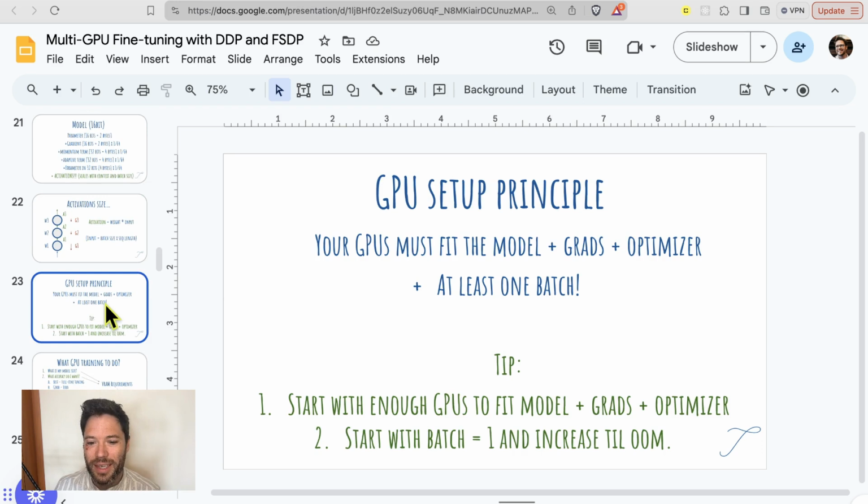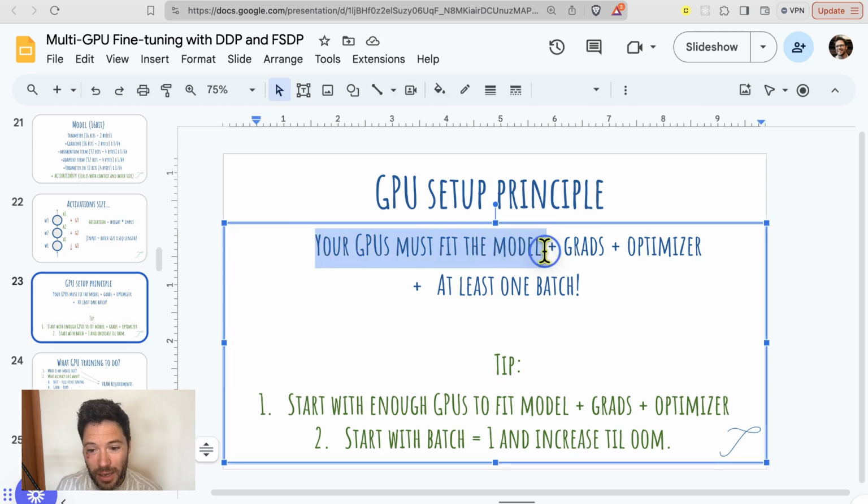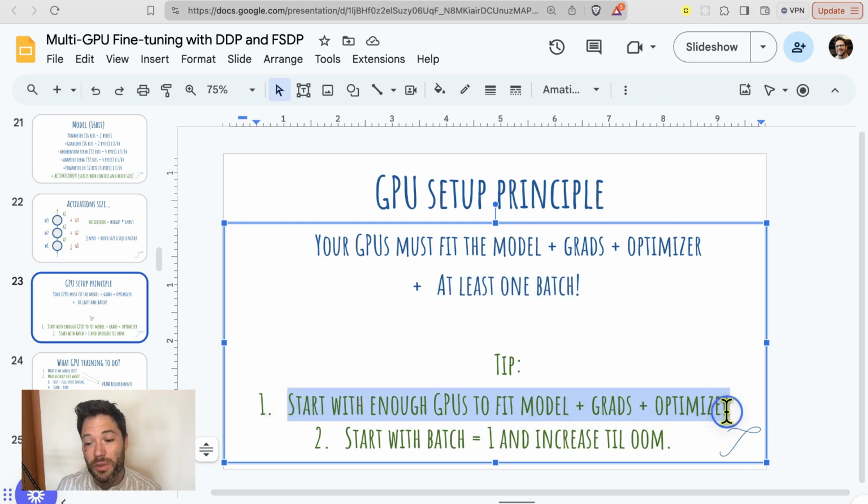And so this leads us to a basic principle for GPU setup. Your GPUs are going to need to fit the model, they're going to need to fit the gradients and the optimizer, and at a very minimum, they're going to need to fit one batch. So as a baseline, if you start with enough GPUs to fit the model, gradients and optimizer, and see then if it will run with one batch, you can from there increase the batch size and see if it runs out of memory.